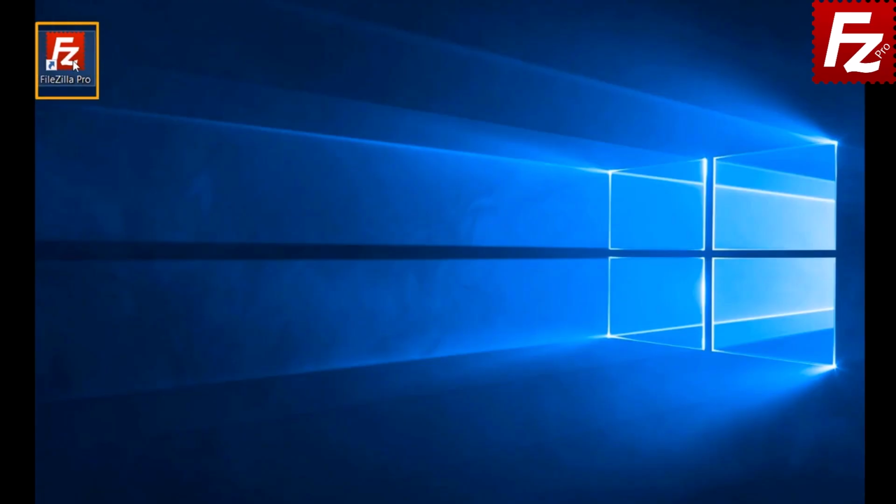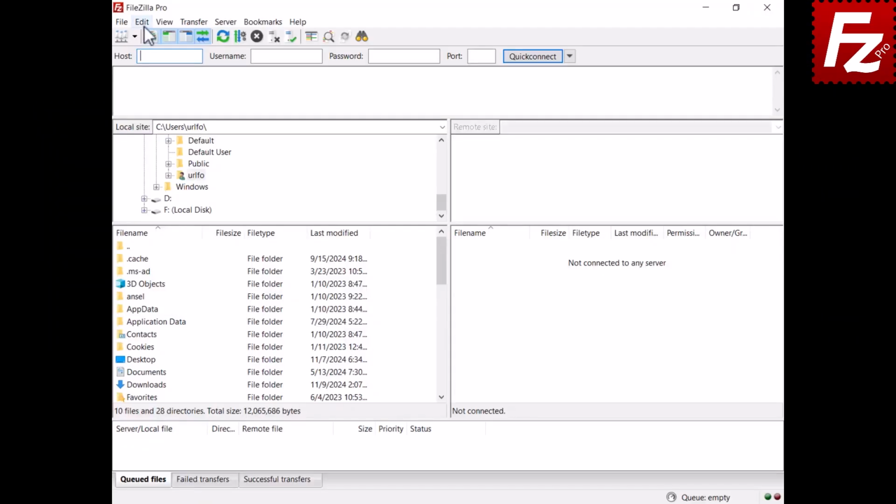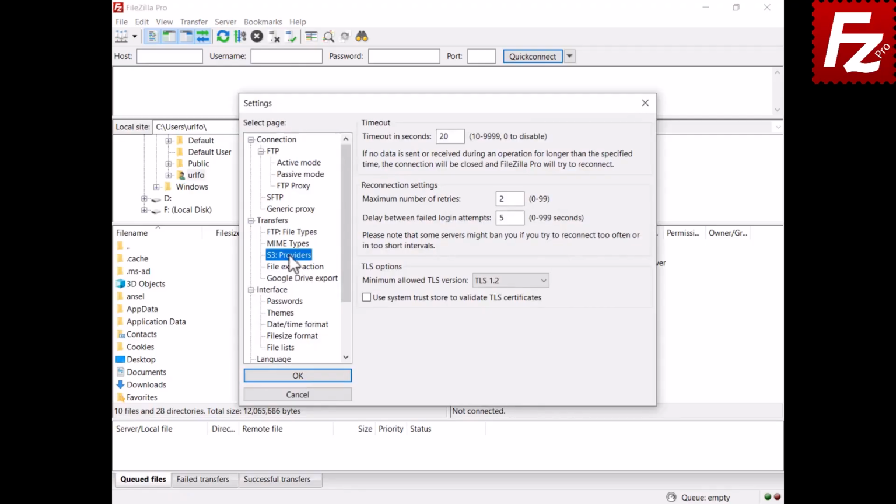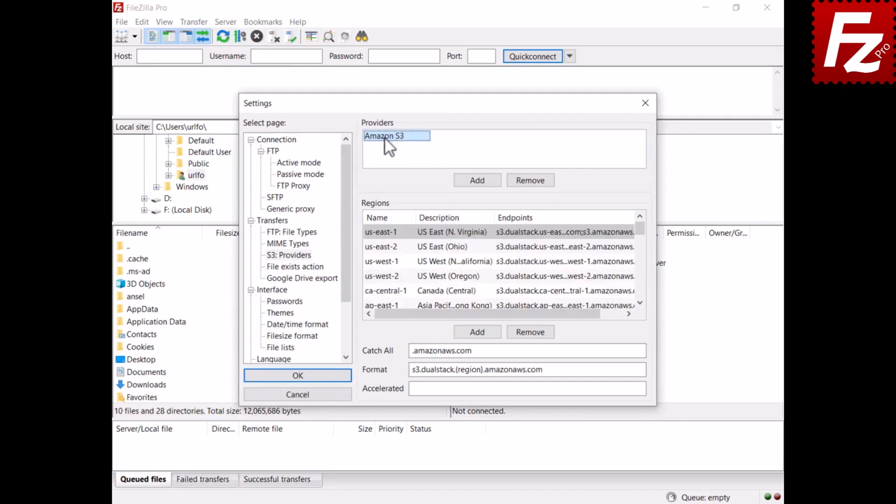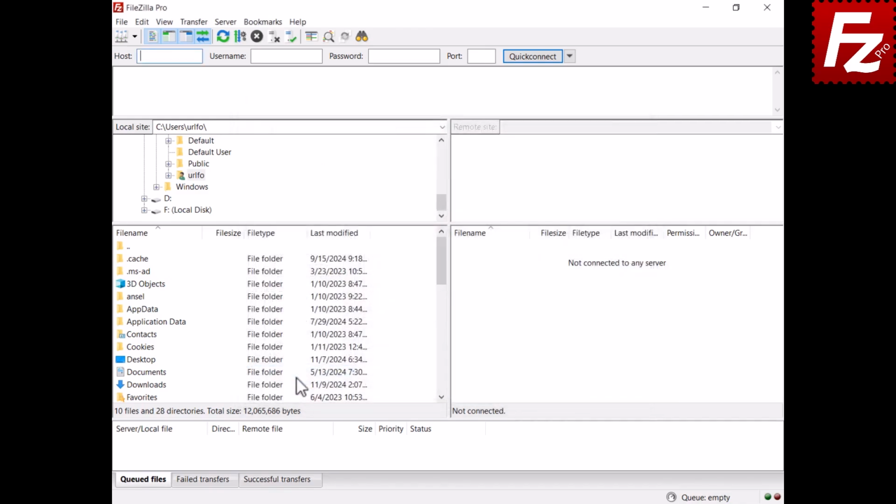In this video, you will learn how to configure FileZilla Pro to use Amazon S3 transfer acceleration. Open the S3 Providers configuration. Choose Amazon S3 Provider from the provider list. Enter the Amazon Acceleration endpoint address. Click on OK to save your changes.